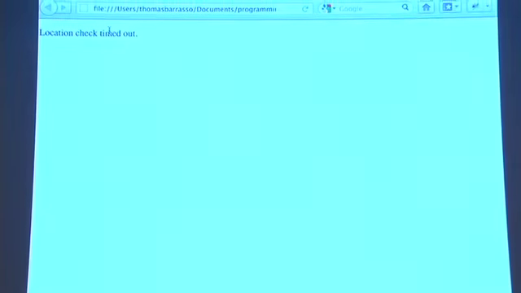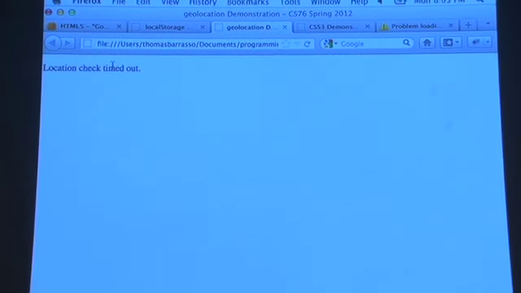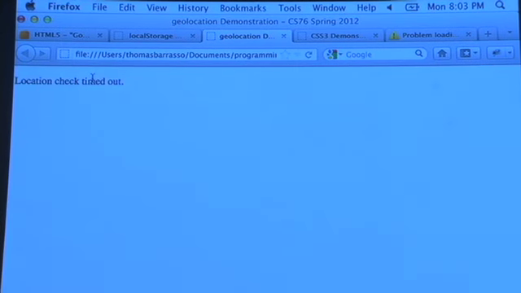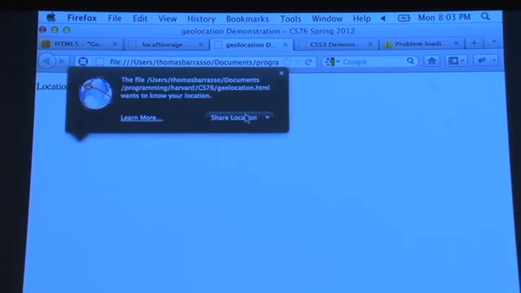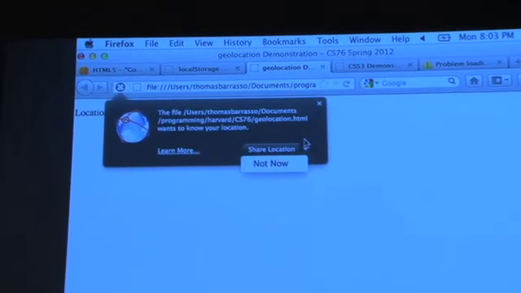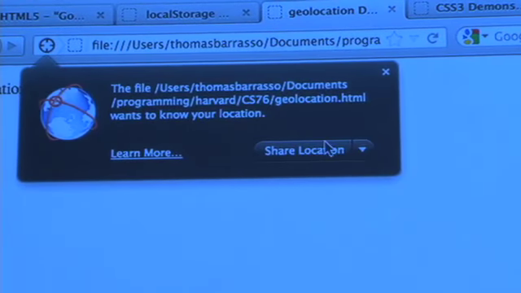I got the error timed out last time because I'm not connected to a wireless network, and my laptop doesn't have a GPS. But if I was to put a phone under here, you saw with Dan the ability to retrieve this information. Here's the pop-up that I was mentioning. So I could deny this once. I could do share location now, or I could add some sort of exception in my browser's preferences to always allow this domain to access my information.